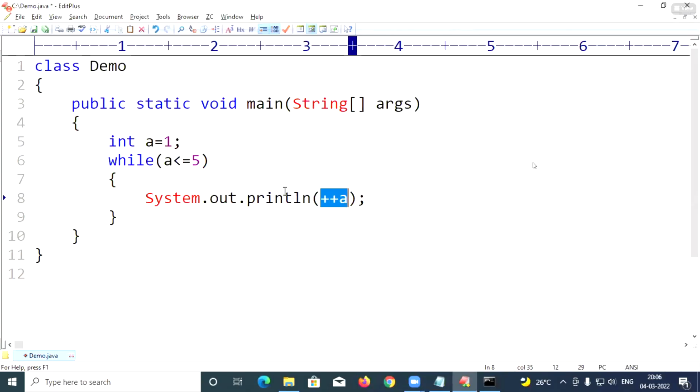So when 1 less than or equal to 5, 2 printed. 2 less than or equal to 5, 3 printed. 3 less than or equal to 5, 4 printed. 4 less than or equal to 5, 5 printed. 5 less than or equal to 5, 6 printed. 6 less than or equal to 5, false. So output is 2 to 6.